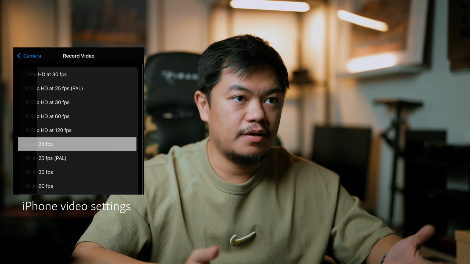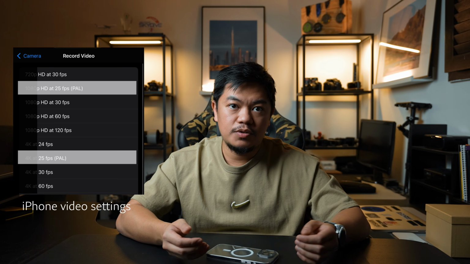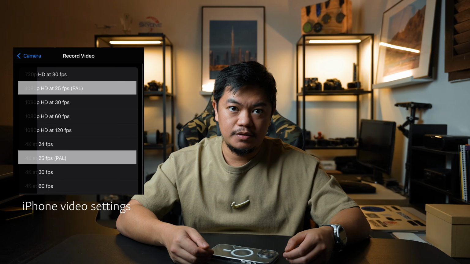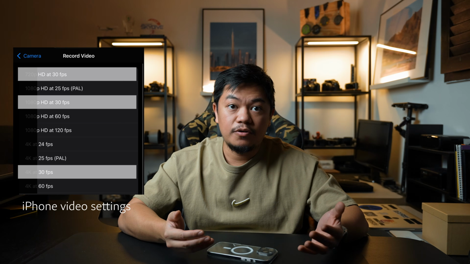24 frames per second, this is the cinematic standard. It gives that classic film-like motion and is often used in movies and high-quality content. 25 frames per second is common in Europe and PAL regions and mostly used in TV broadcasts in the UAE and most of the Middle East. 30 frames per second is standard for online content. It provides smoother motion, making it great for vlogs, social media, and general recording.